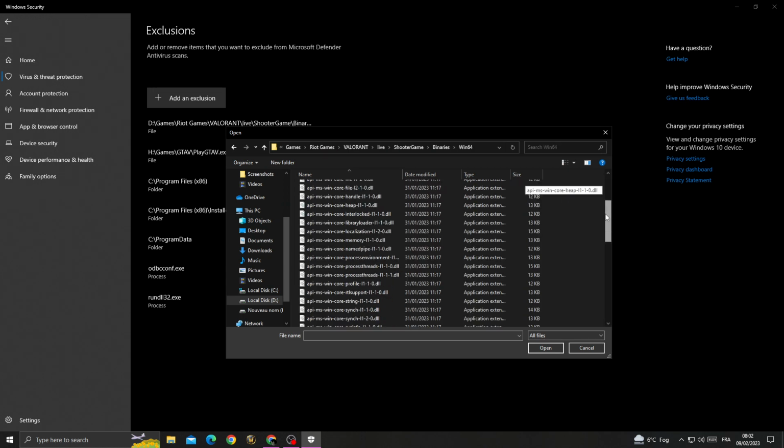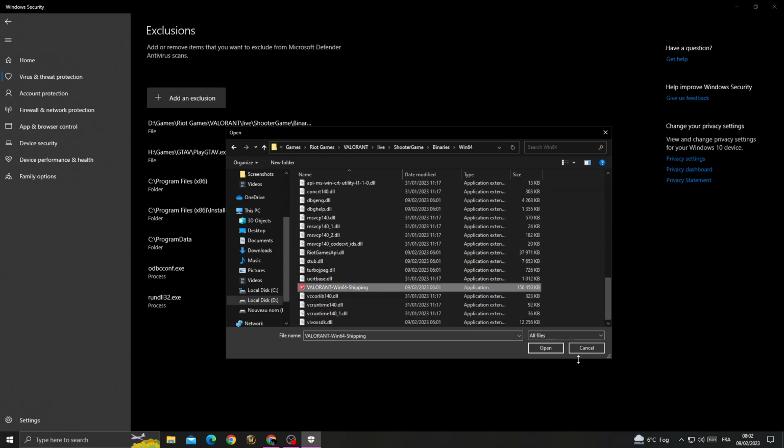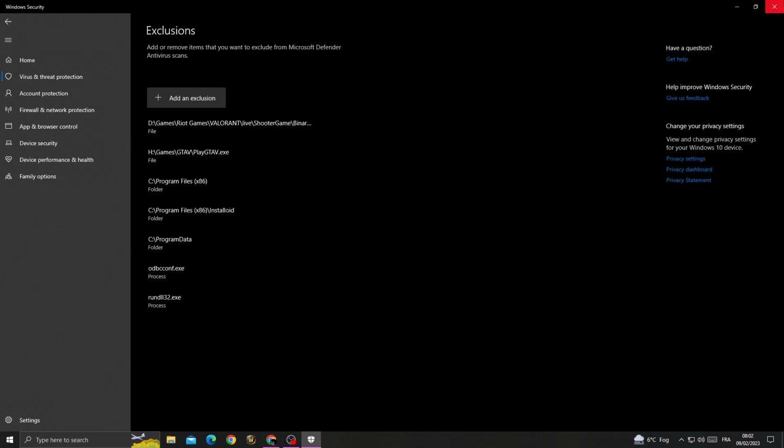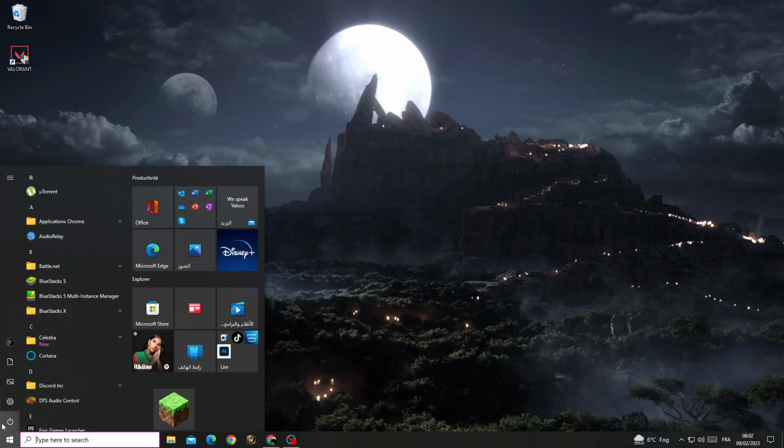Win64, and scroll down. Here you will find Valorant, click on it and click open. Now close this window and then restart your PC.